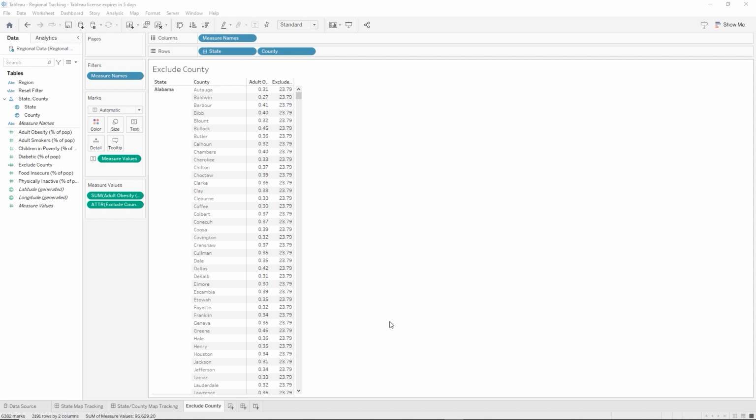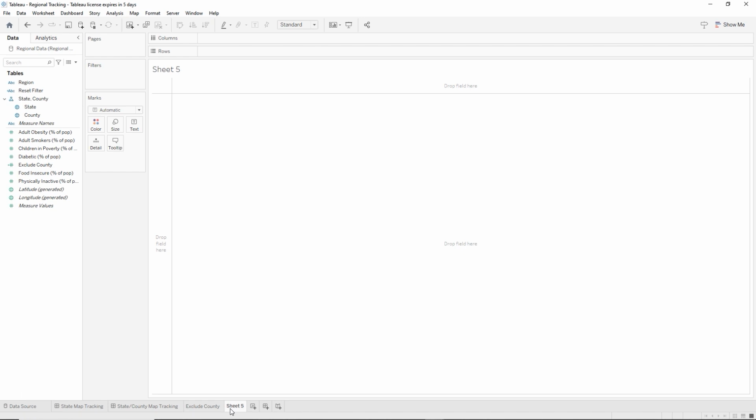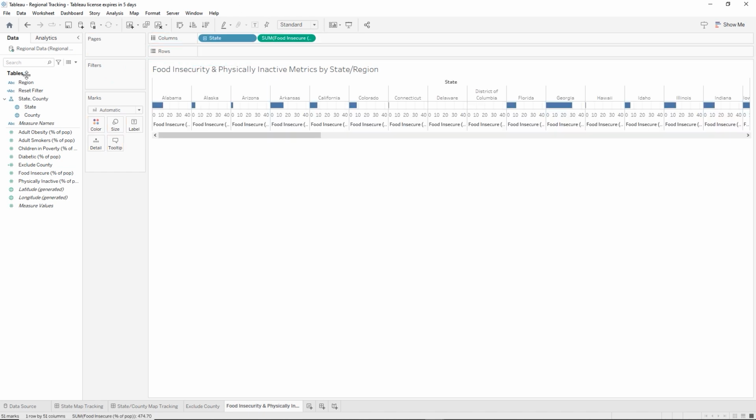Now, aside from using level of detail expressions for granularity, there is another way that you can do this. Let's go ahead and bring up a new sheet. Let's name this sheet Food Insecurity and Physically Inactive metrics by state/region. Let's drag the state field and the food insecure field into columns. And we'll drag region and physically inactive to rows.